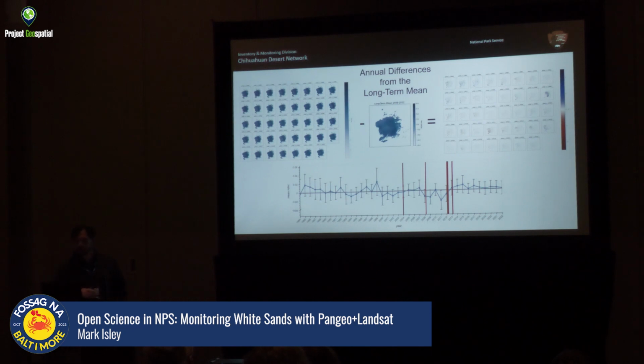In this image, the pixels where the mean values for the year are above the long-term mean show up as blue, and the ones that are below the mean show up as red.